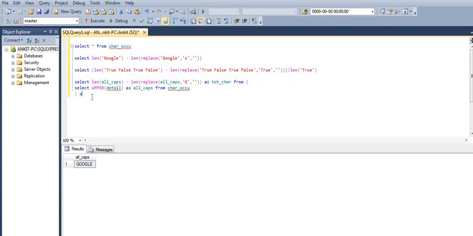Okay. Now what I did, I simply converted my detail column to all uppercase characters and applied the same logic which I have applied earlier. I'm just calculating the length of the particular column and then I'm replacing my G with blank, right? So let's execute and see. Perfect. So G is coming twice in the word Google. First G is in caps, second is in small, and we are able to calculate the occurrence in a case insensitive way as well, right?